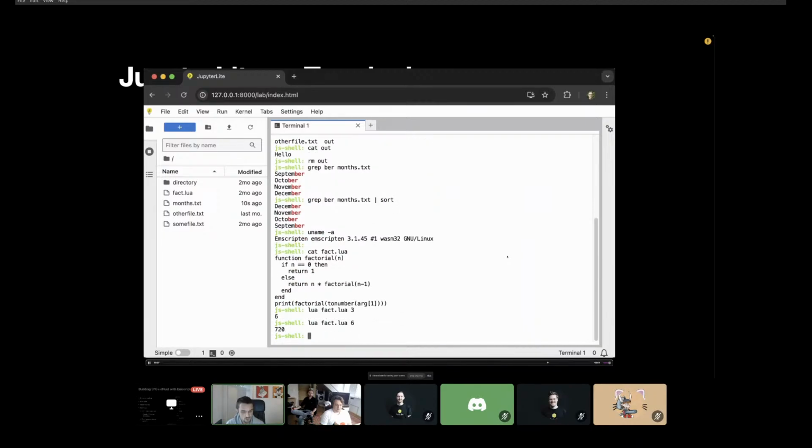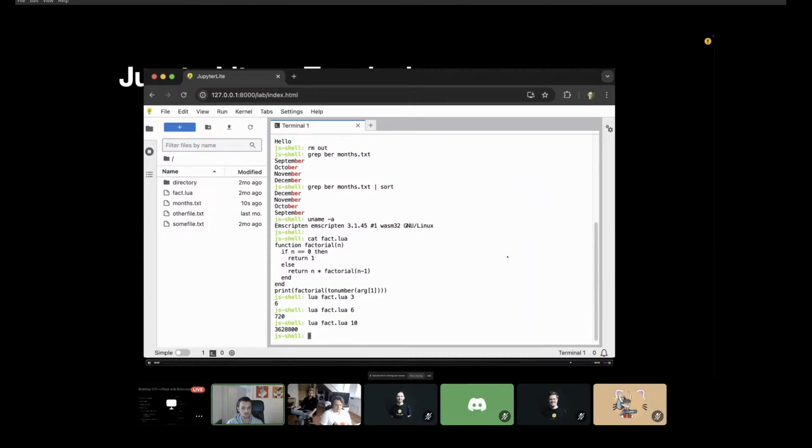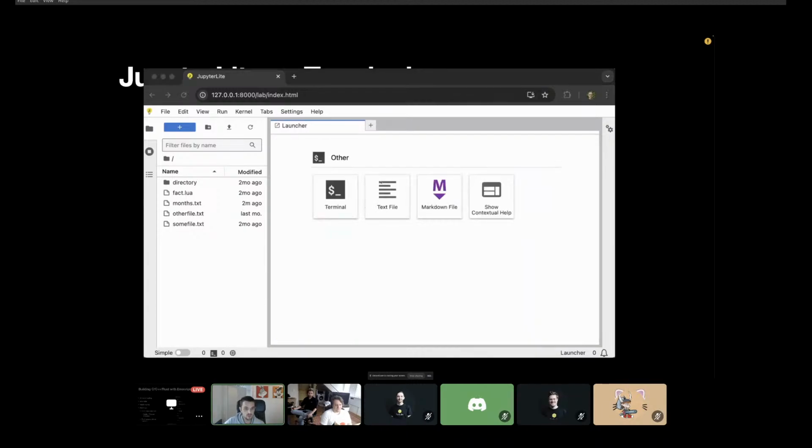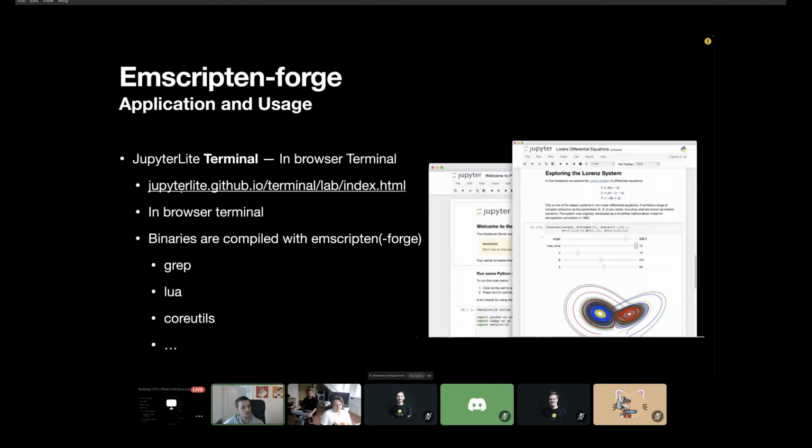Python probably will also run in a few weeks, but for the moment we started with Lua, and you can see the output where we just call the factorial. You could try this already at this URL, but at the moment this uses shared array buffers, so you need to set some flags in your browser so that this will work.